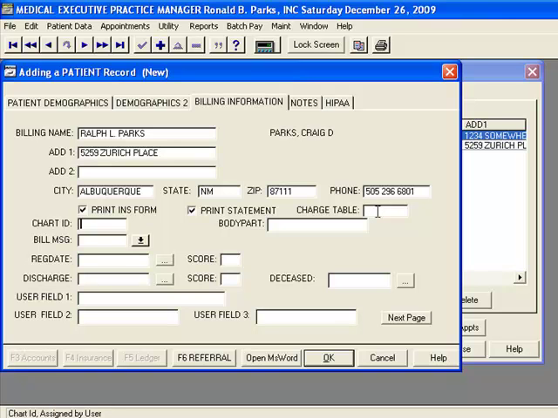Chart ID is used for some offices that store their charts by ID number. Maybe this chart ID is 2345A. That's the chart ID number. Body part is used more for orthopedic surgeons and physical therapists. You're primarily seeing this person, let's say, for shoulder.